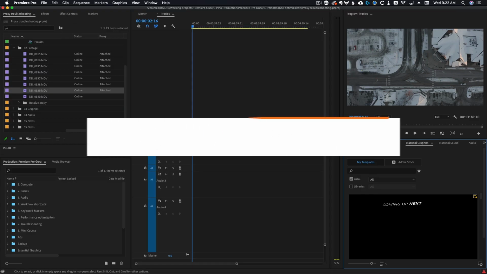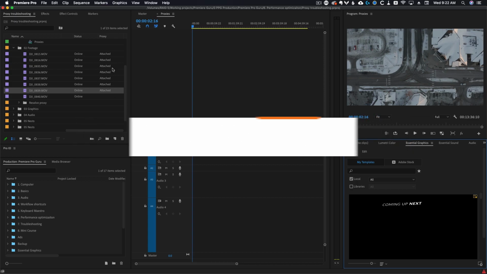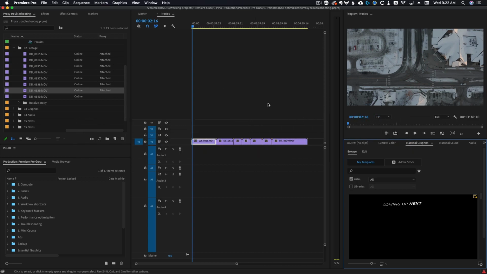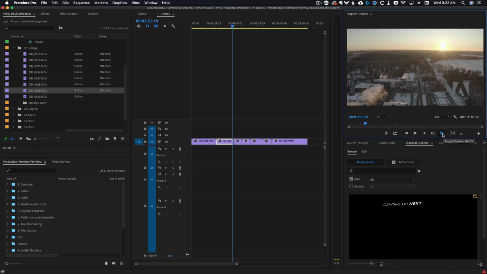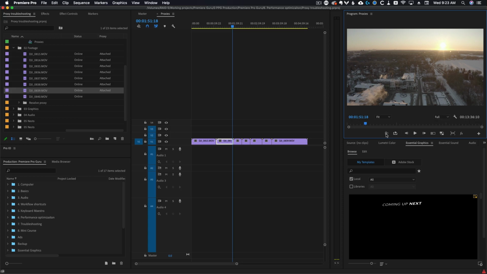All right, the next thing I'm gonna be talking about is never import the proxy files into your project. When you create proxies, Premiere will automatically attach them to your original footage when you're done, and then all you do to toggle between your proxies is you click this button. And you can see my proxy turned on when I clicked this button. If you don't have this button, you just click this plus icon, and then you go ahead and find this little toggle proxies button and drag it into your toolbar. But make sure that you never import the originals.